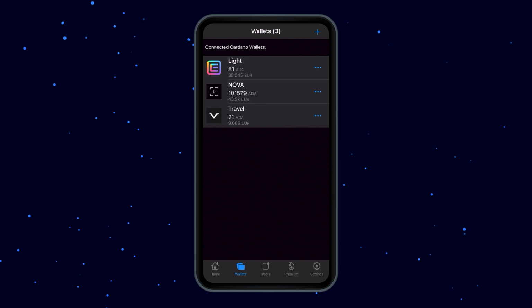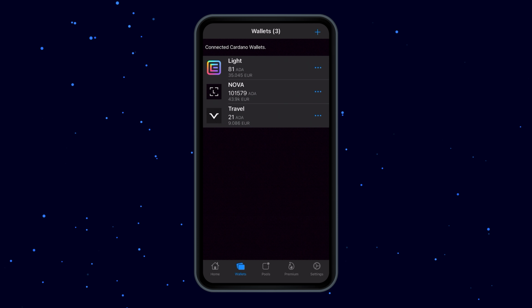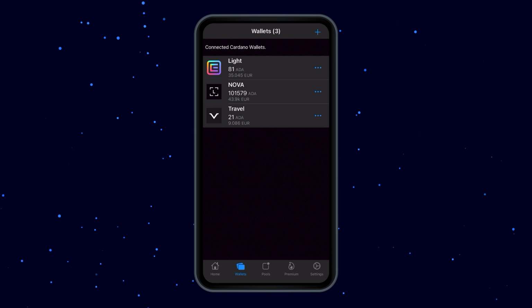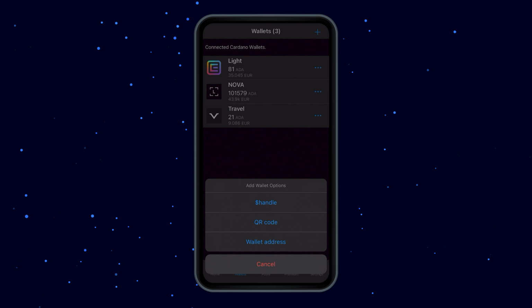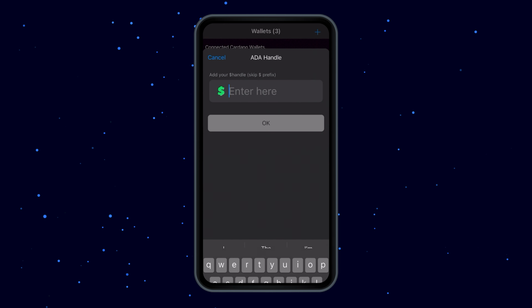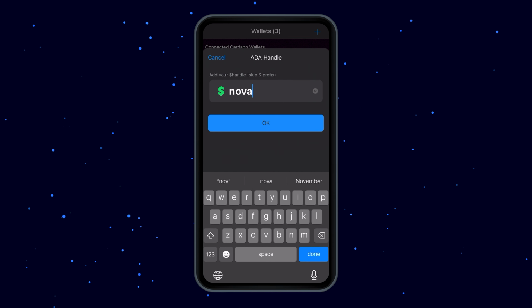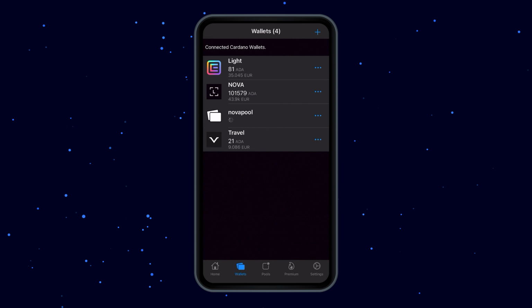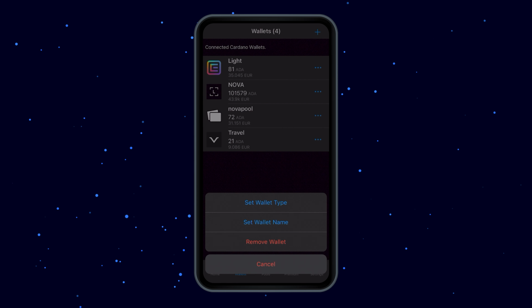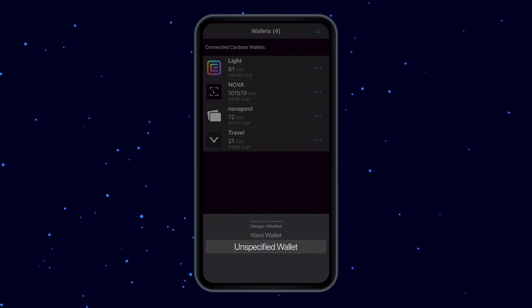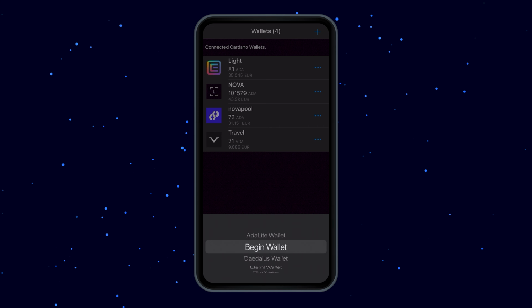One of the key features of the Atom app is the ability to add and manage multiple wallets at once. Go to the Wallet section and click on the plus icon. You can add a wallet using an ADA handle, scanning a QR code, or simply typing or pasting an ADA address. Click on the three dots to set its type. You can choose from a long list of existing wallet icons, set a wallet name, or delete it. Selecting a wallet icon helps you visually tell them apart.